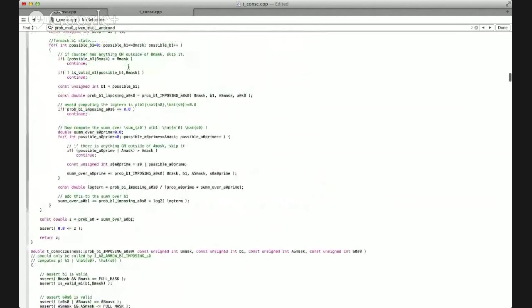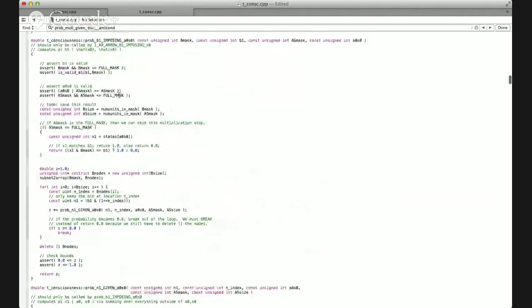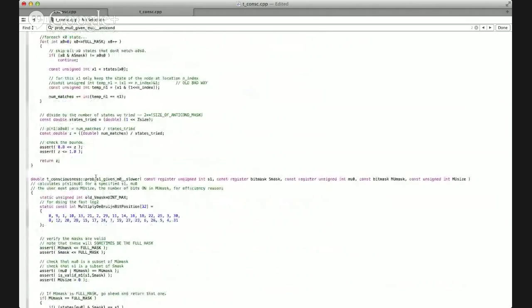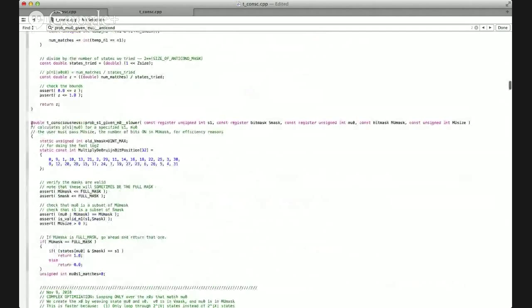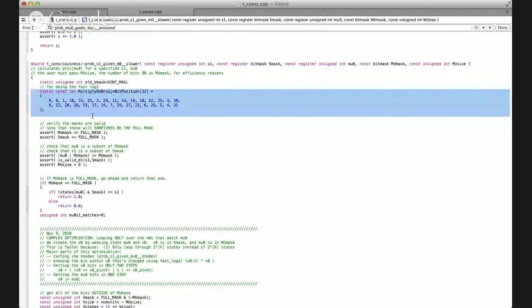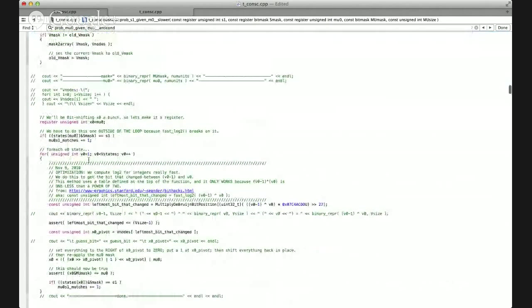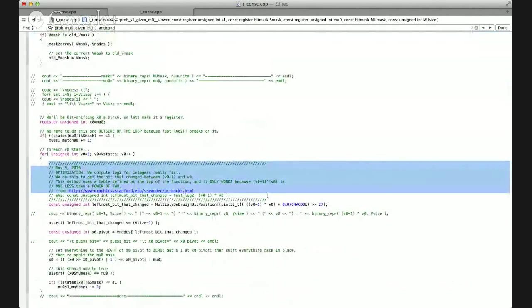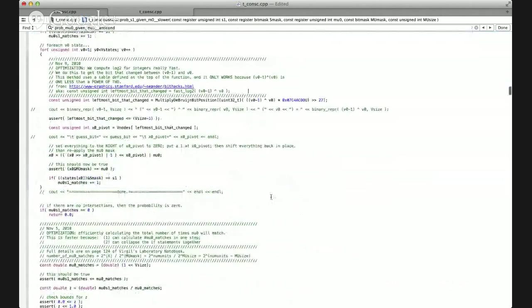Let's see, what's some more things? This is more sub pieces of it. More sub pieces. These were different ways of computing. Okay, yeah, this is about playing with optimizations. These actually come from the bit twiddling hacks. That's where this comes from. Yeah, you basically see just a lot of optimizations here.